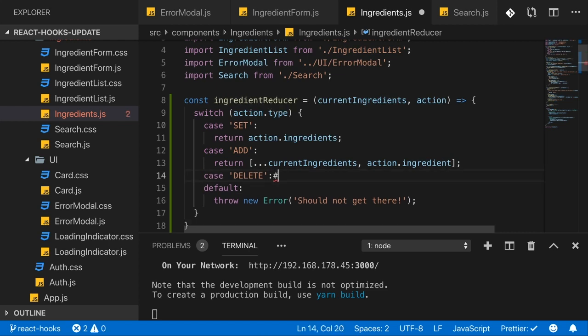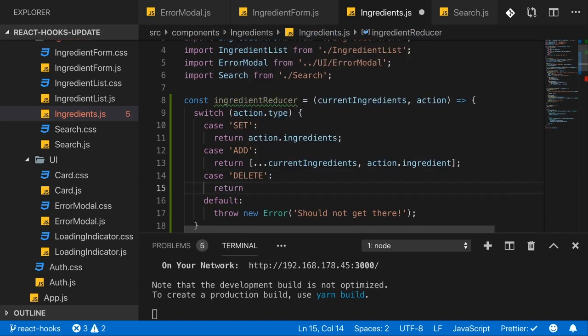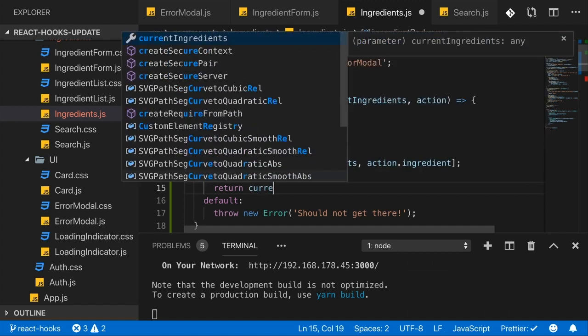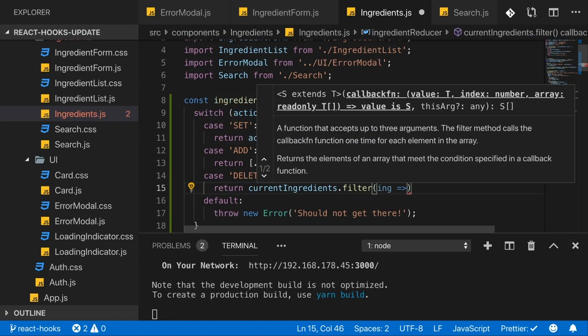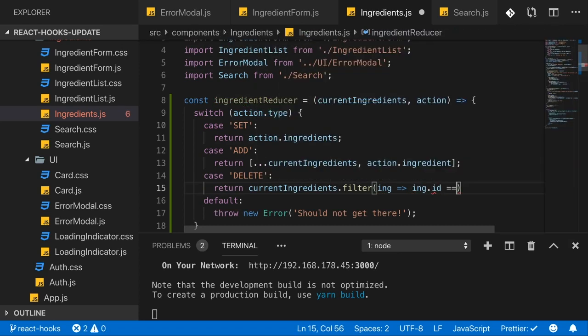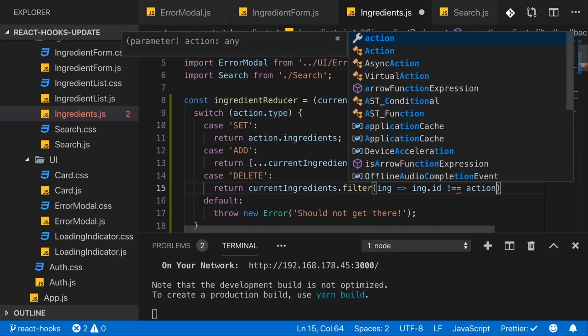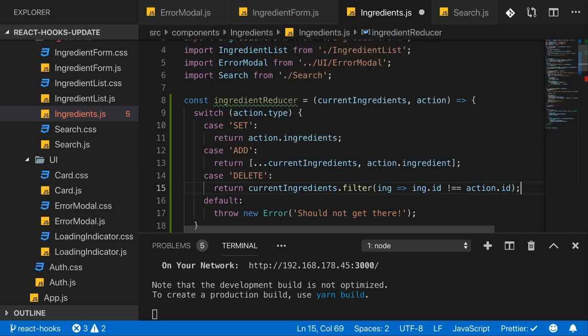Now in the delete case here, we need to return our updated list of ingredients. So I'll take my current ingredients and then again use filter, run some logic on every ingredient and compare the ingredient ID with, let's say, the action ID. So I expect to have an ID field on the incoming action, which is the ID of the ingredient that should be deleted. And therefore, all ingredients where this is not equal should be kept. The one where it is equal will be dropped from the new list. And the new list is returned. What we return here replaces the old state. So that's our reducer, the reducer function.